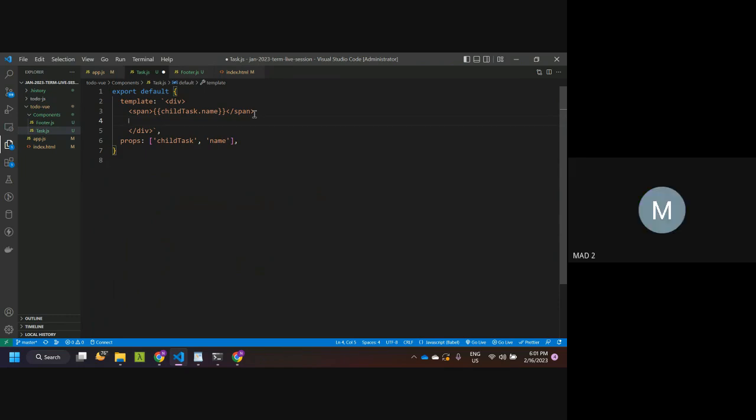So we'll discuss the rest of the things later. In this session, we learned how to pass the data from parent to child. And in the next session, we'll learn how to pass the data from child to parent. And if we have time, we'll discuss the router also.